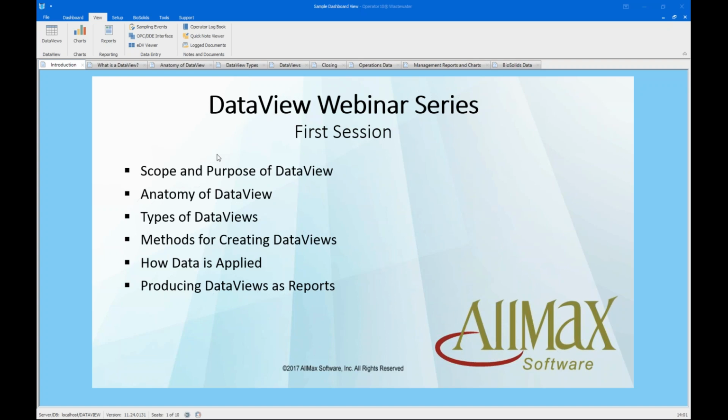Also, we'll be looking at the different types of data views you can create. Based on the type of data that you're trying to modify or view, you will be able to create different types of data views for those different data sets.